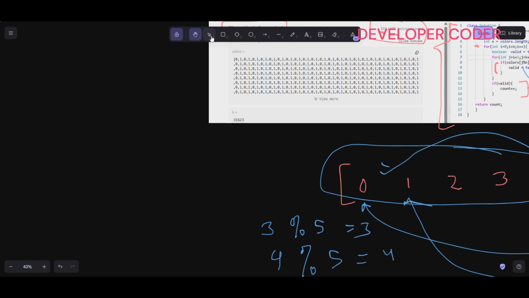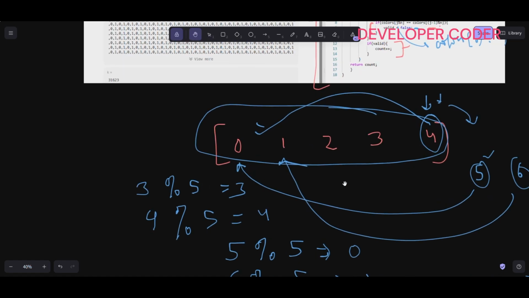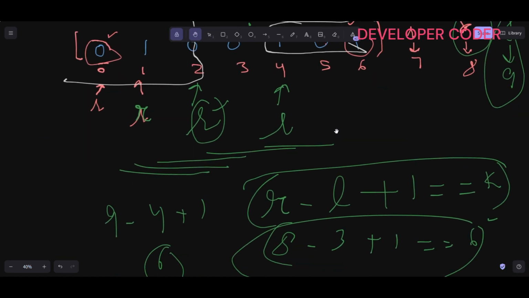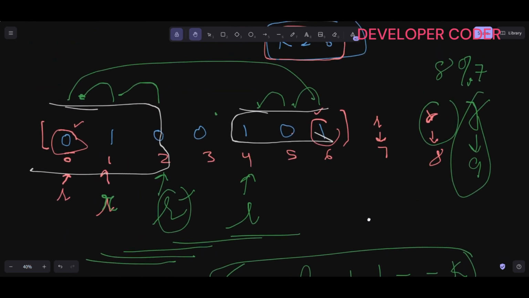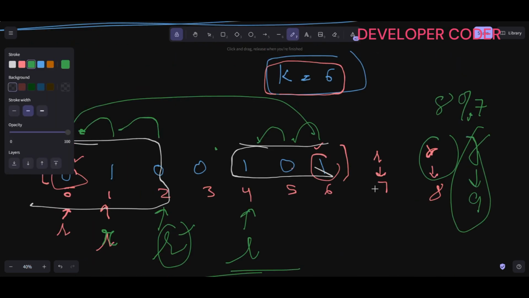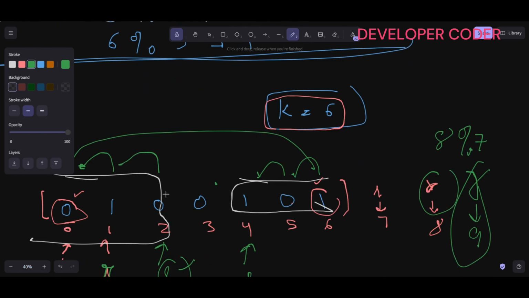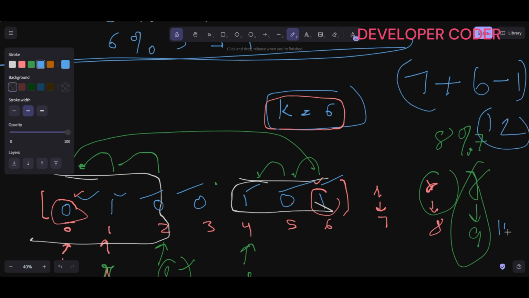So if you see this example, the total size of the original array is nothing but 7, right? 1 2 3 4 5 6 7. So 7 plus 6 minus 1: 7 plus 6 is 13, 13 minus 1 is 12. So until 12 you have to check. 10, 11, 12 are also required to check further windows.